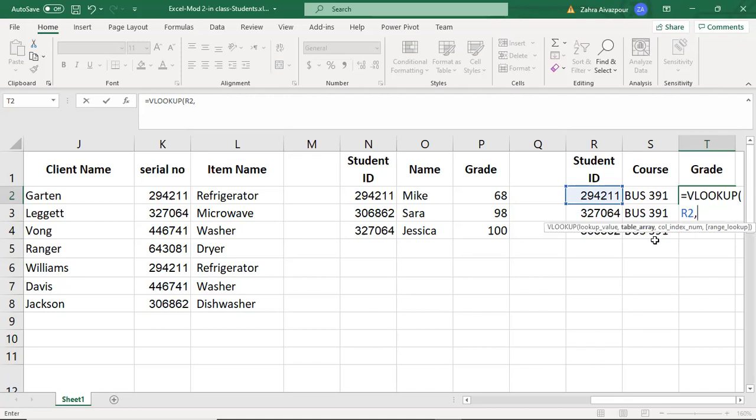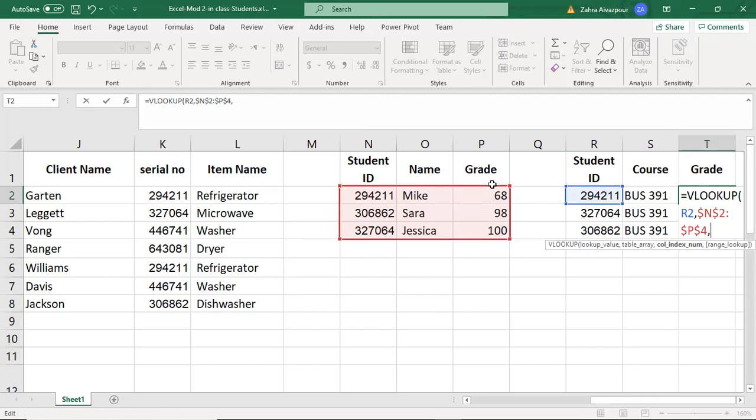What is the table array or table range? I select my table range and we said that we fix it, we lock it, right? F4. Next argument, what is the column number? I want to return grade, right? So I want to retrieve that and go to my table: 1, 2, 3. The column number is 3. And finally, false.